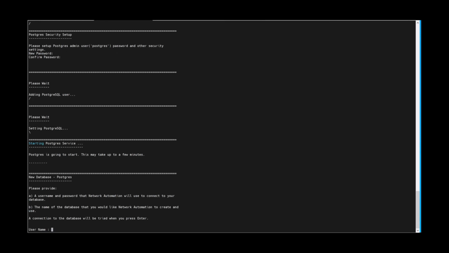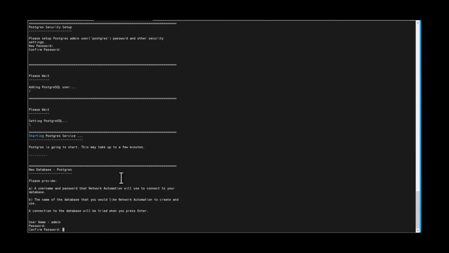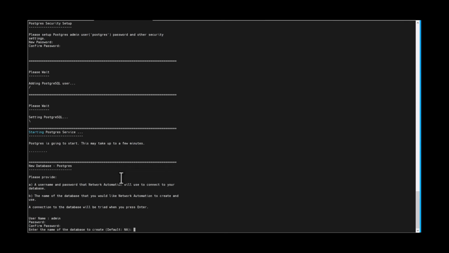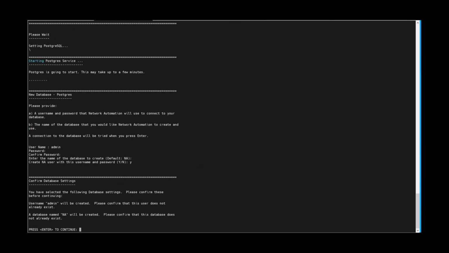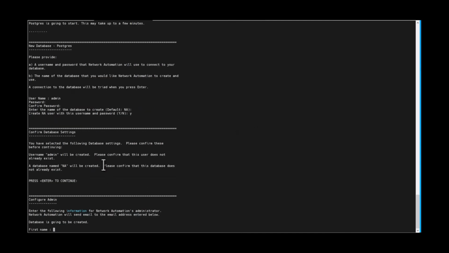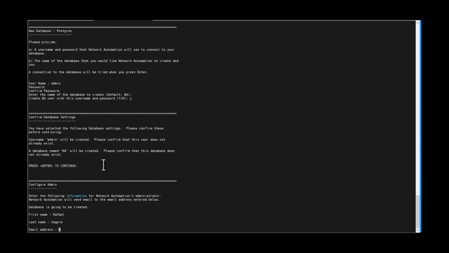Now we will configure a user and password in NA that will connect to the database, not the same as the Postgres admin user. Then we will configure the name of the database instance to be created. NA is the default value. We indicate to create the user in NA, which will be user ID 1. Press Enter. Now we give details that we want to relate to this NA administrator user. In this example, I will use my name and a sample email.